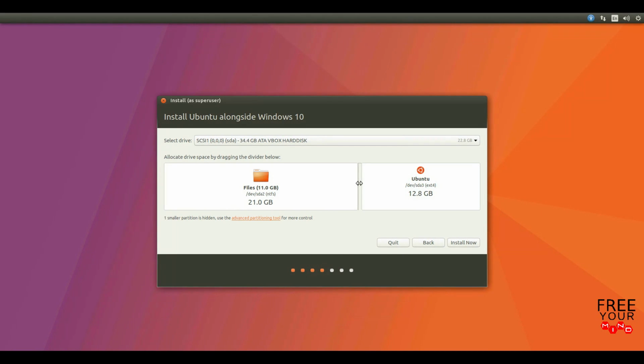You can use the slider option in between the 2 partitions in order to scale the size for each operating system. It's a good idea to give half and half to each system, half of the hard drive for Windows and half for Ubuntu. This gives a good amount of space for you to use on both operating systems so that you can perform your tasks without issues or the risk of running into low hard drive space.